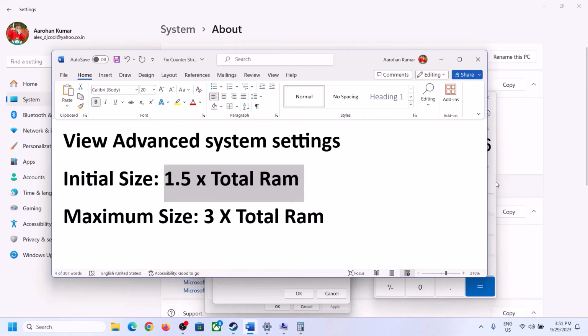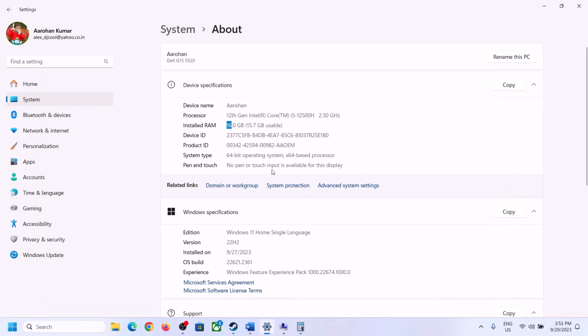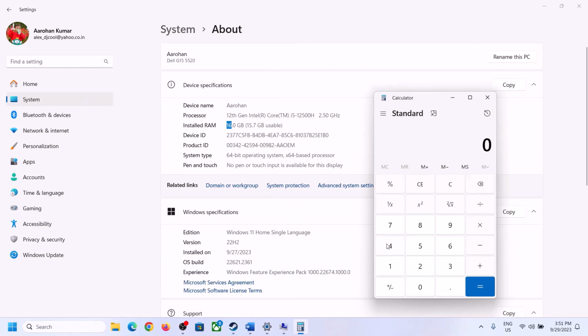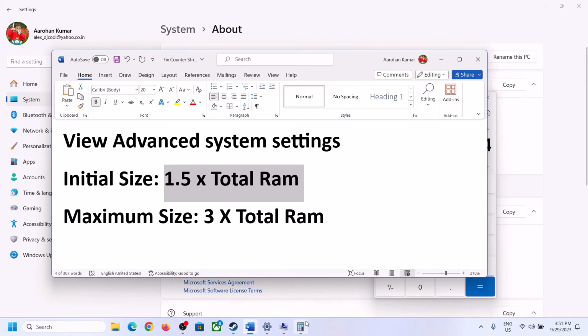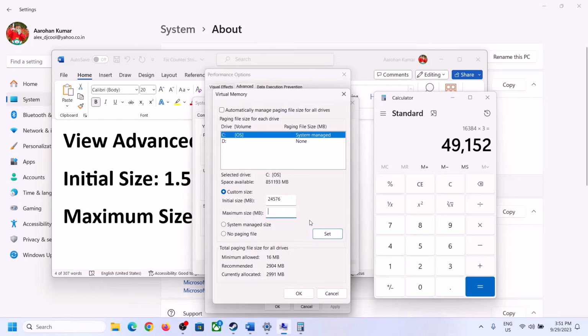Now total RAM in my case is 16 GB. I have 16 GB of RAM, so 16 into 1024, I have converted this into megabytes. Now that is 3 into total RAM. So total RAM is this much into 3, that is 49152.